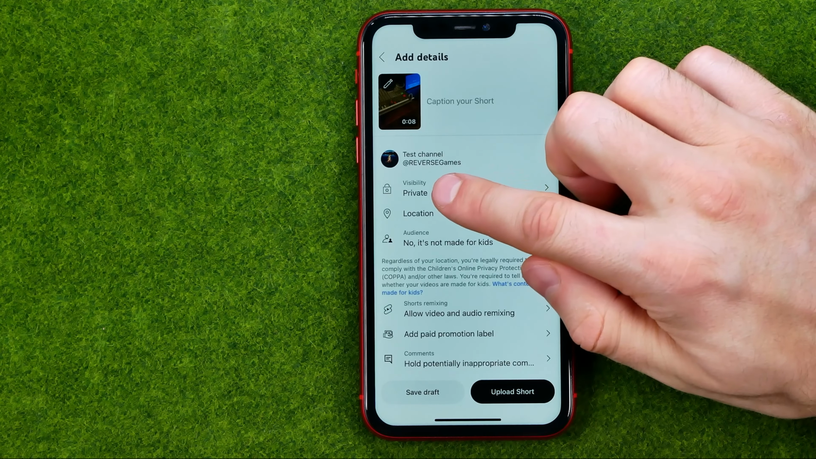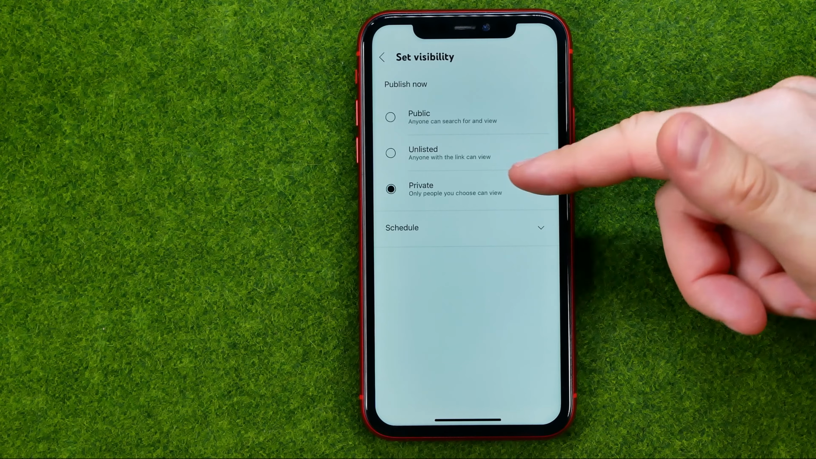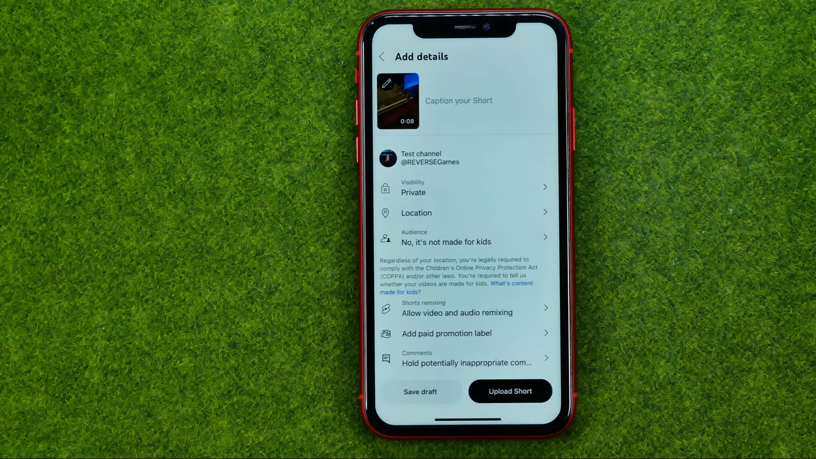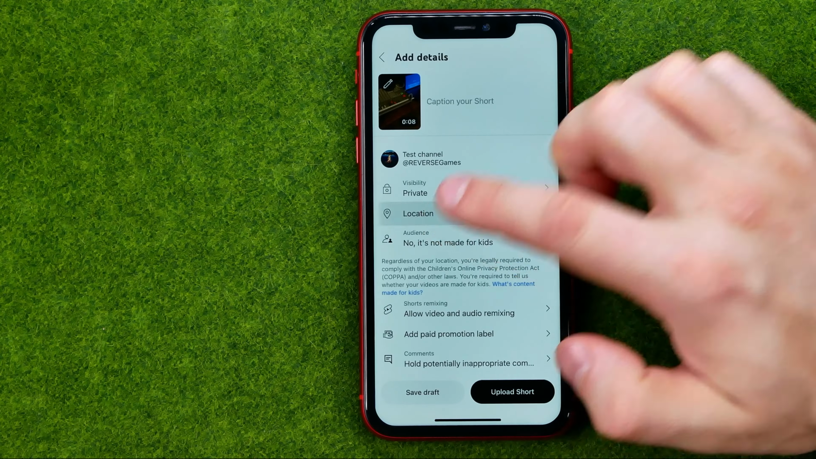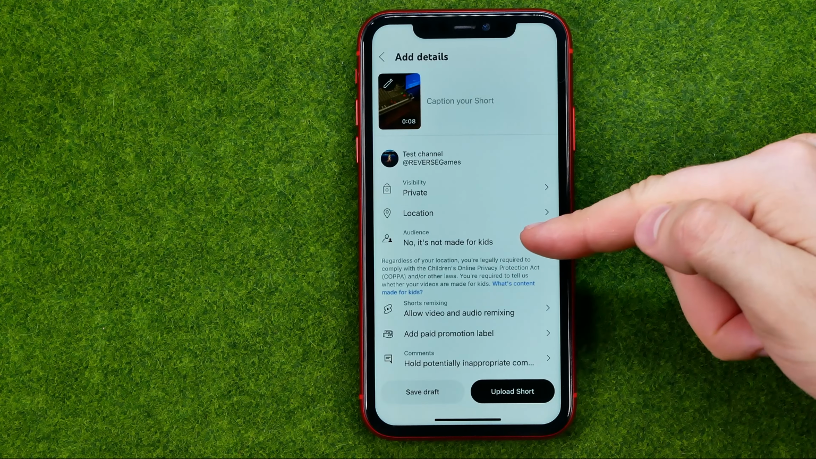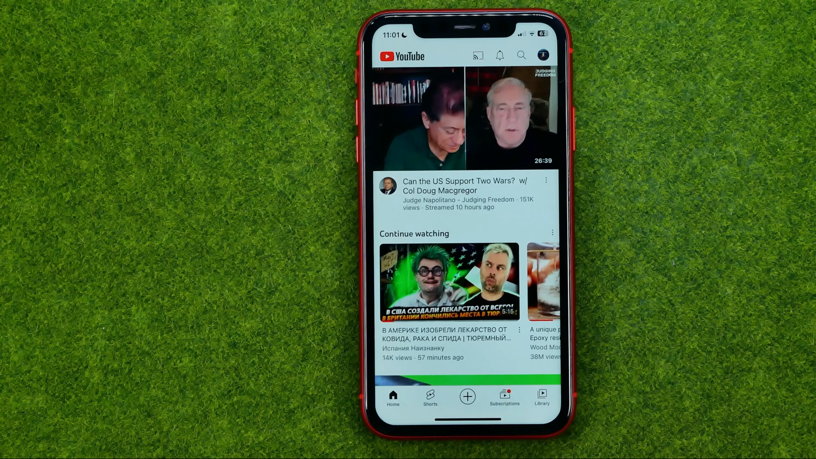We can change privacy settings, so we can set it to public, unlisted, or private. Also, we are able to schedule it. We can add a location. We can change audience settings, and once we are done with that, to upload our short, we need to tap at that button, just like that.